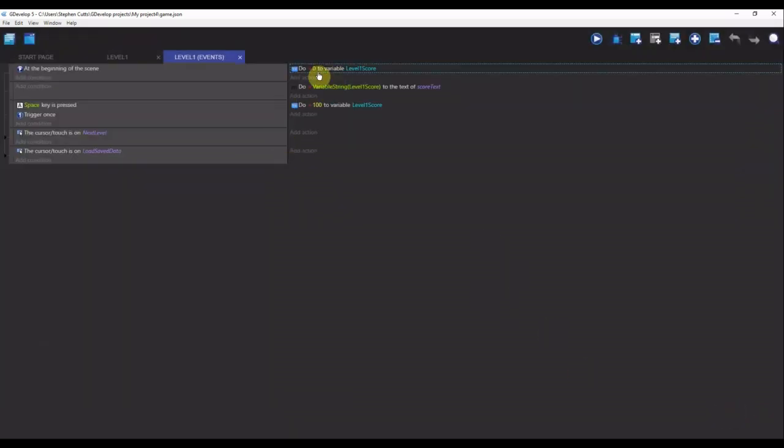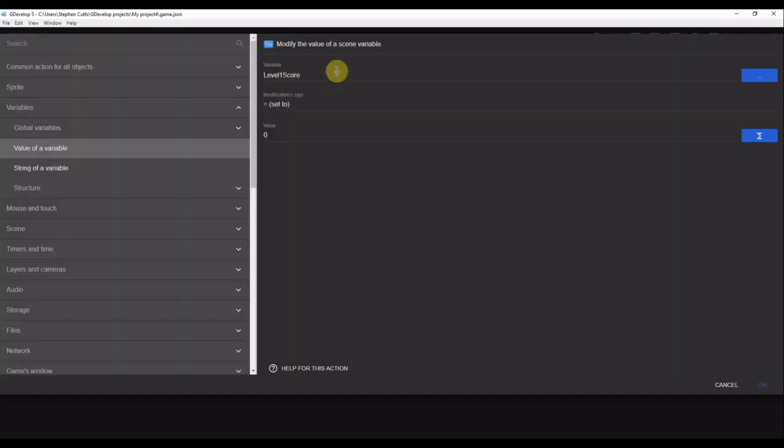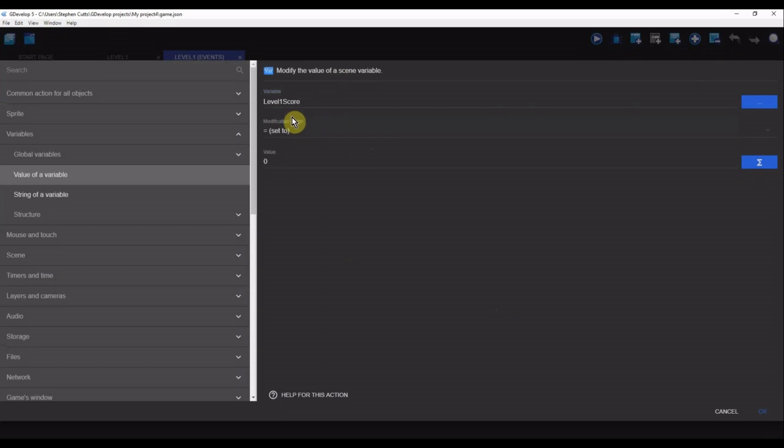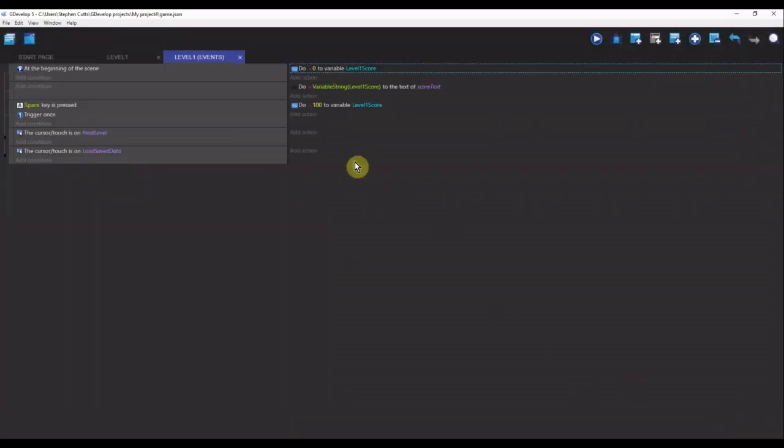Okay, so we make a scene variable. We set the value. We call it level 1 score. We set it to 0. Press OK. And then we come down here to this next block.